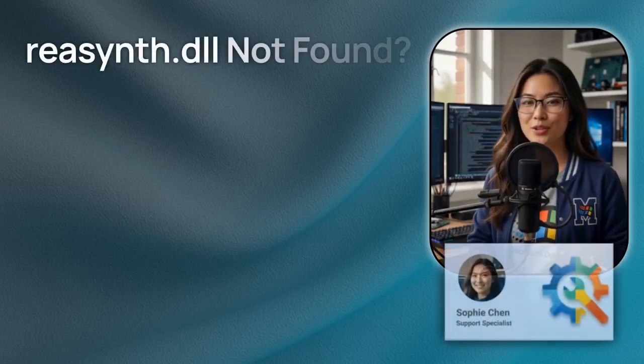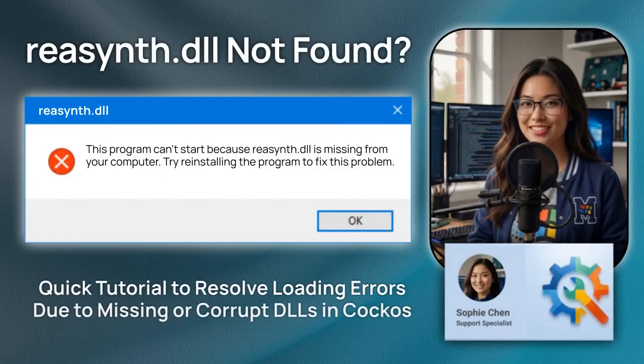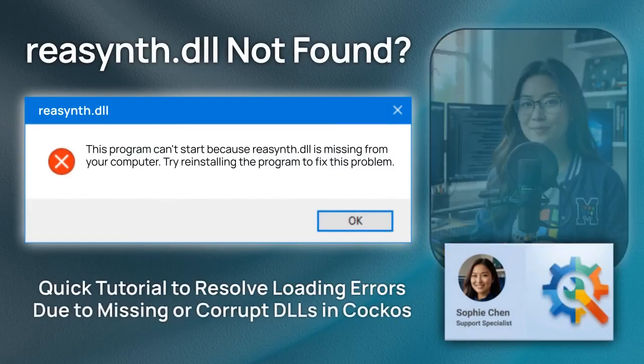Are your Cockos apps crashing due to the REAPER Synthesizer module DLL? I'm Sophie Chen, a senior Windows support engineer, and I'm going to diagnose that error and fix it now.